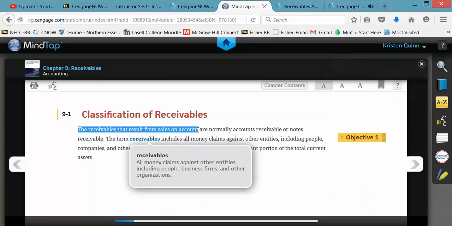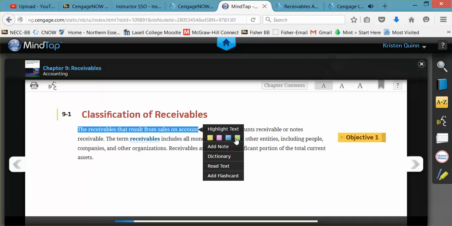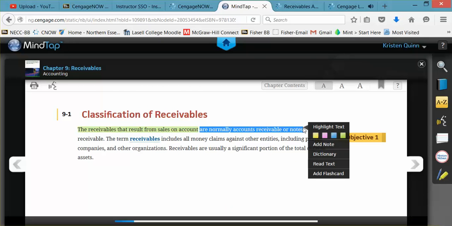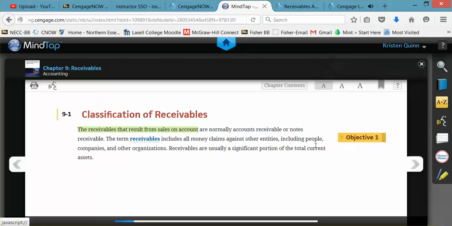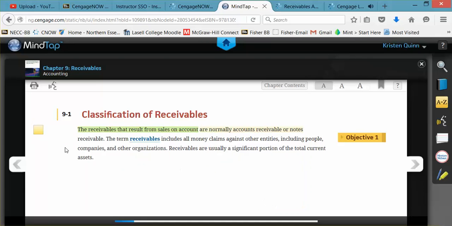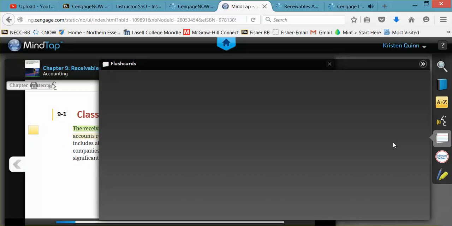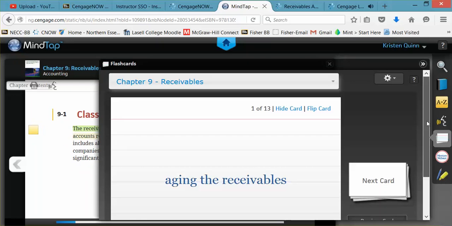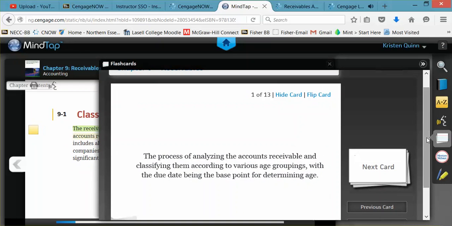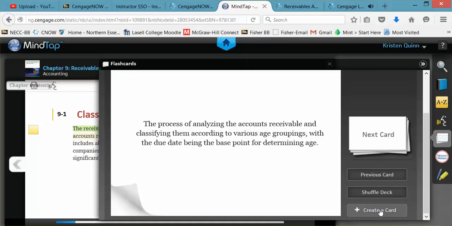You can highlight and choose a different color to highlight something in. You can add a note if you were taking notes. So you might want to say, this is important, and it will save it to that exact location in the textbook. There's flashcards that are built in here for you as well, so you can quiz yourself again before a test or quiz. They'll give you the term and the definition. You could actually create your own card if you wanted to add something that you were looking to study.